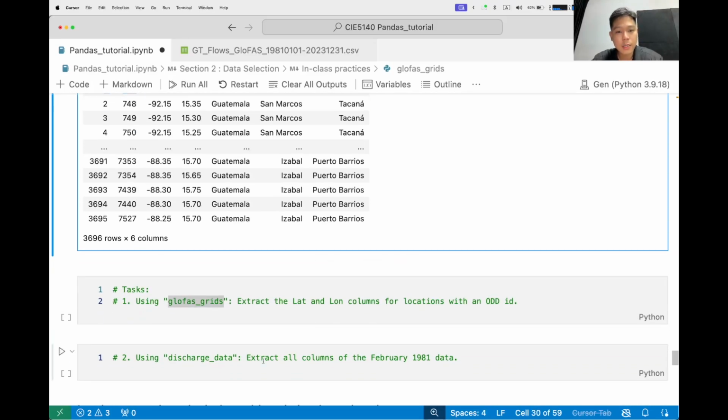And the second one is to extract all the columns which are within February of the 1981 data. The same, you can finish these 2 tasks with basic Python and the data selection that you learned from the content above. If you have already finished these 2 tasks, feel free to keep playing, or if you haven't, please pause the video and do it by yourself first.